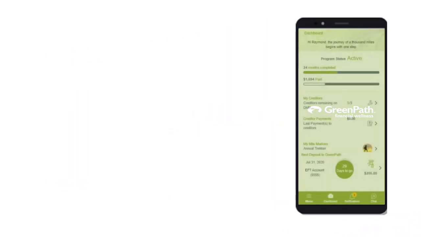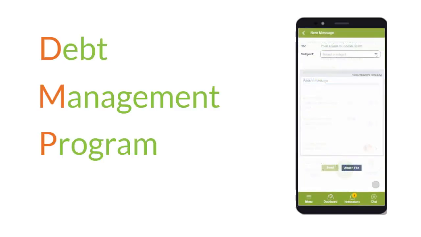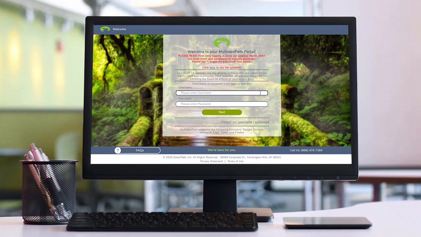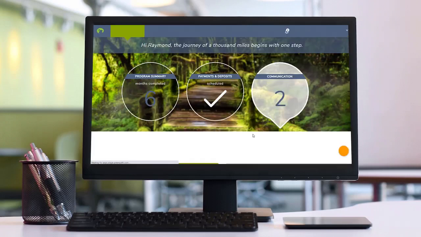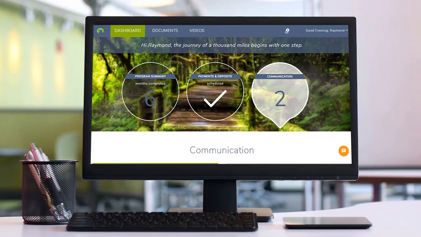The MyGreenPath mobile app allows you to find the most recent information about your debt management program, as well as send communication to GreenPath. Before logging into the app, you need to activate your portal account on the web version. This step is necessary because the app only allows you to log in once you have created your username and password. If you have access to the portal through a web browser, then you have already done this.